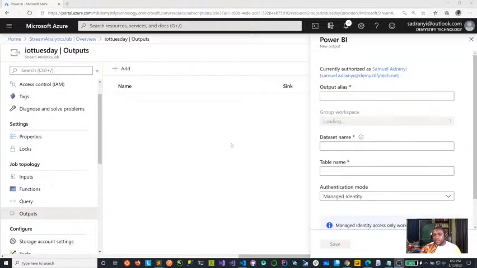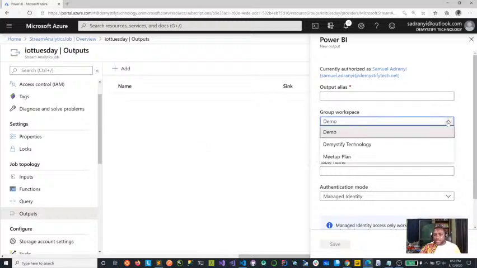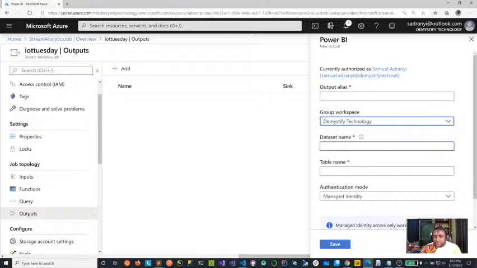So I have a Power BI account with this particular account. That's why I'm authorizing, so the data can now move from this stream analytics job into that one. And as you can see, I have a couple of group workspaces there. I think I'll just go ahead and put it in the Demystify Technology one.